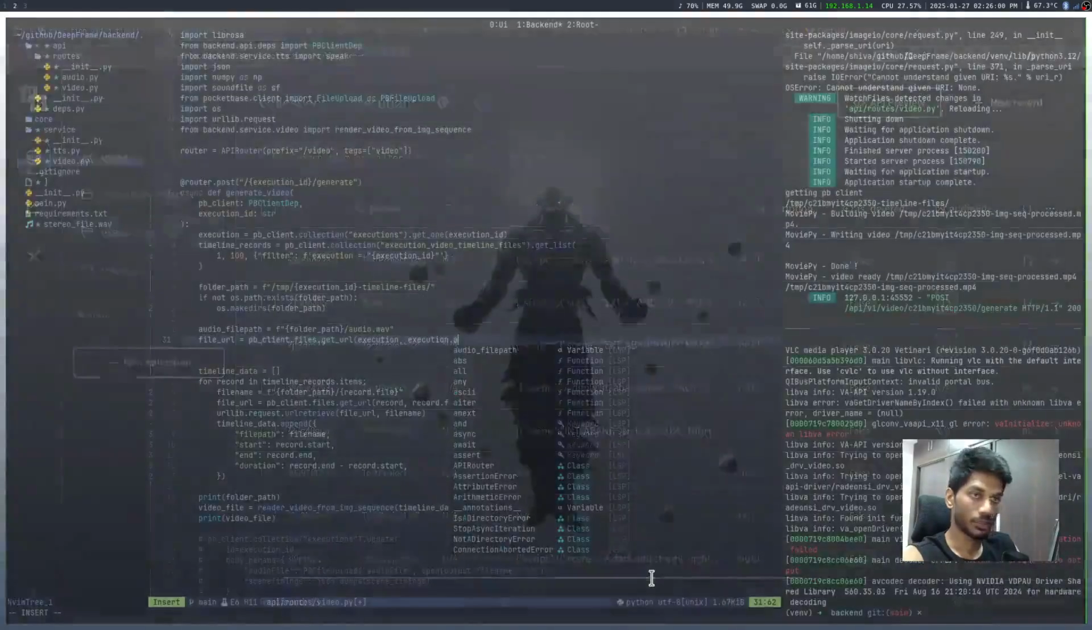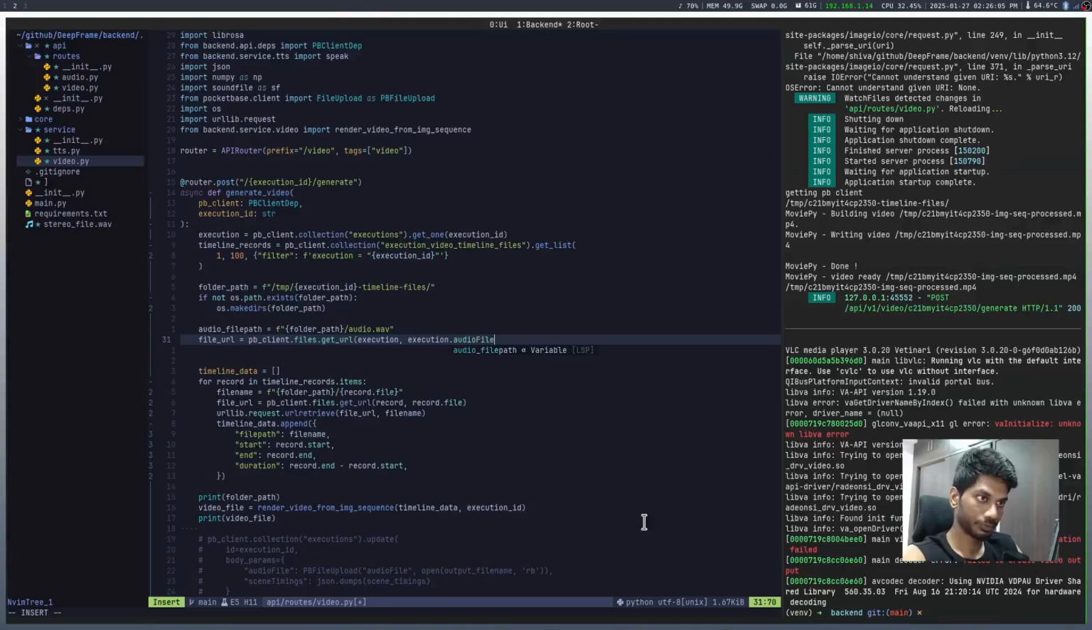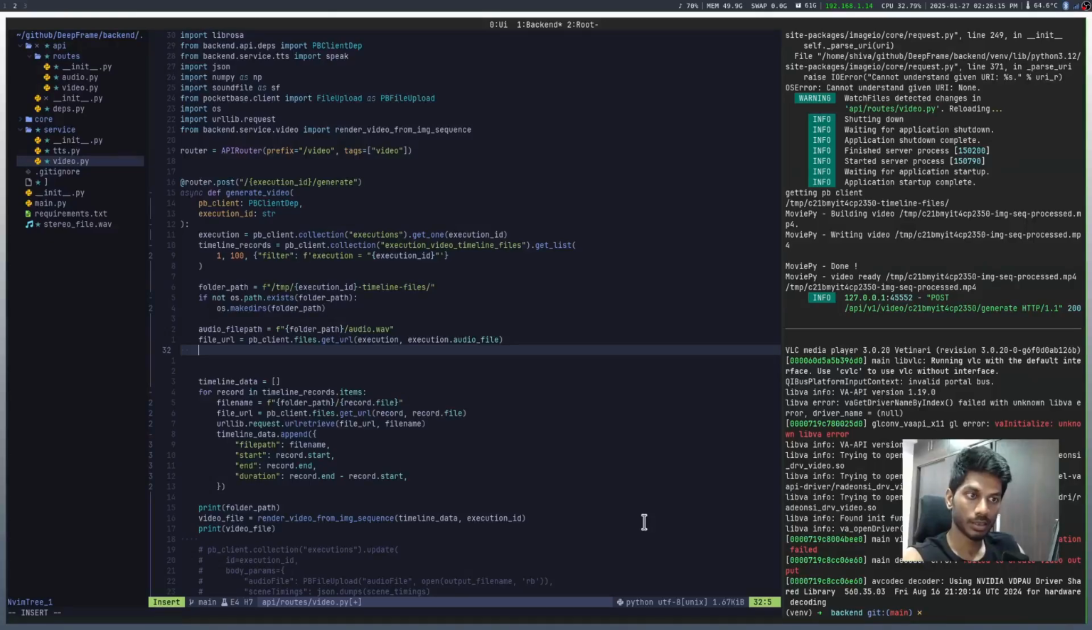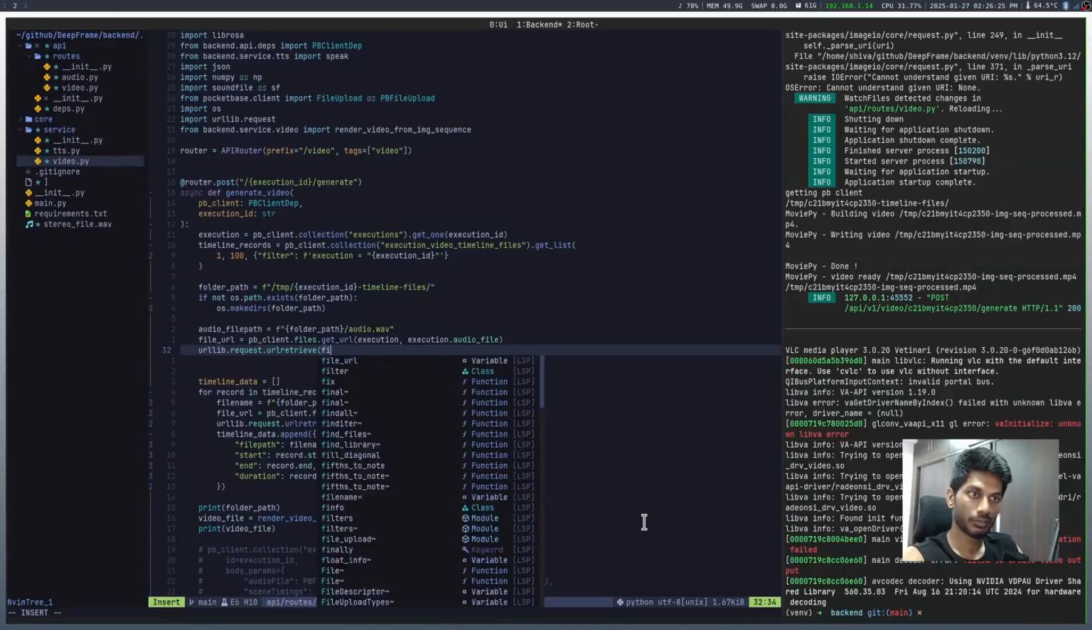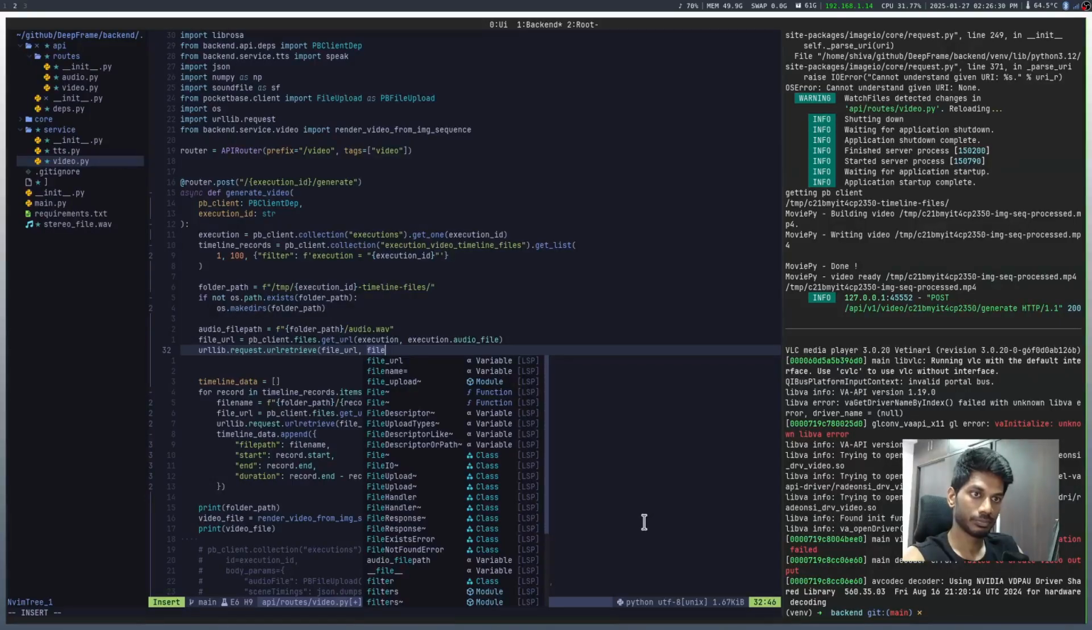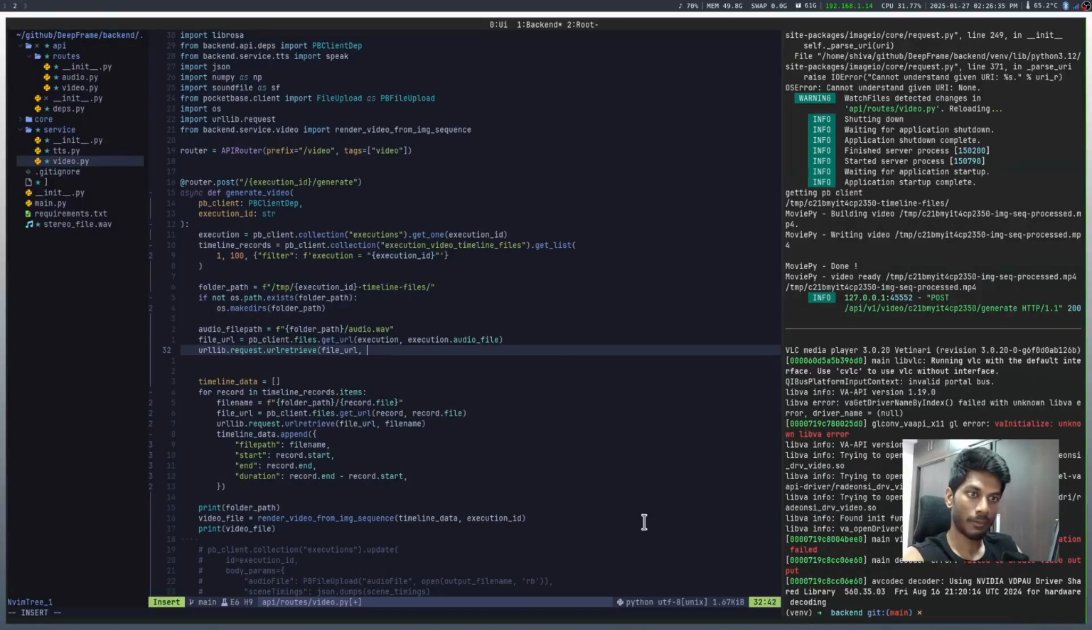Audio file. Yeah, audio file. And let's see if this works. I might have to use the capital F here, but let's see. Right. Now let's put file URL.